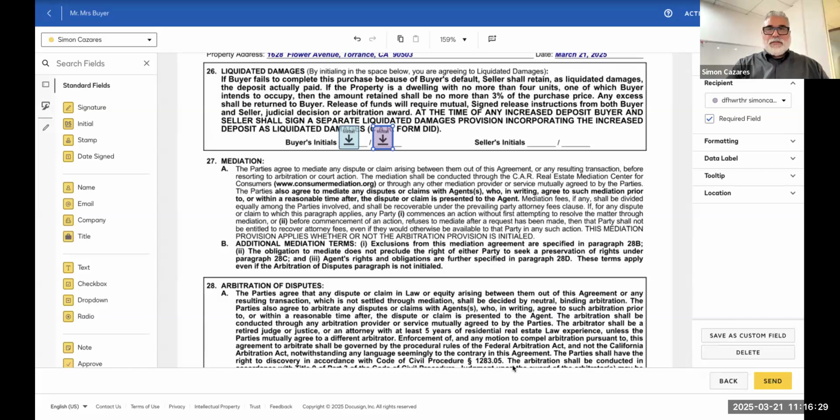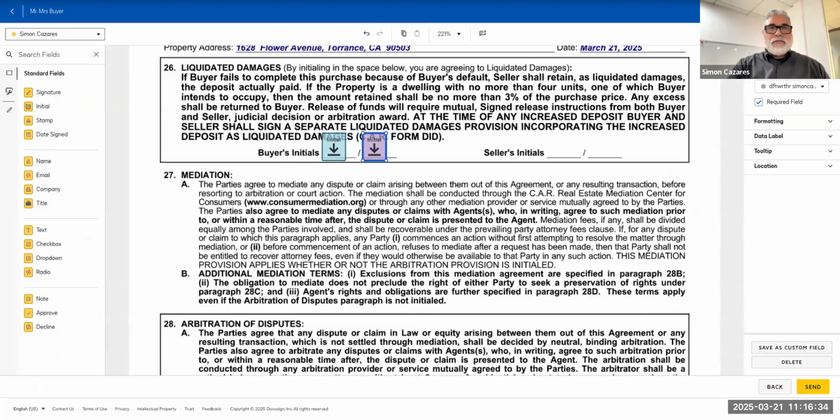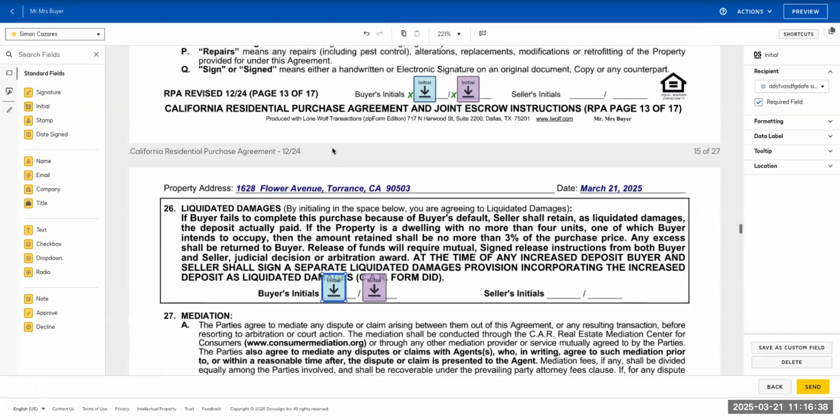And let me share my screen. Let me go back to the form. Okay, people on Zoom, do you see it now? Yes. Yes. Okay. All right.